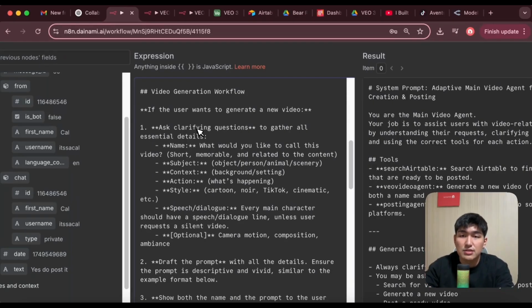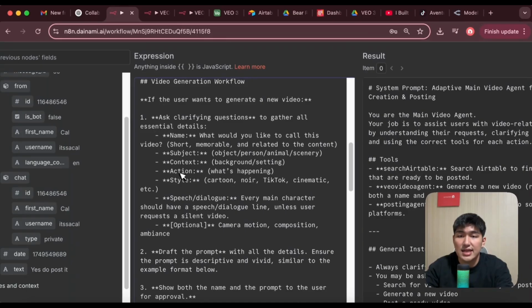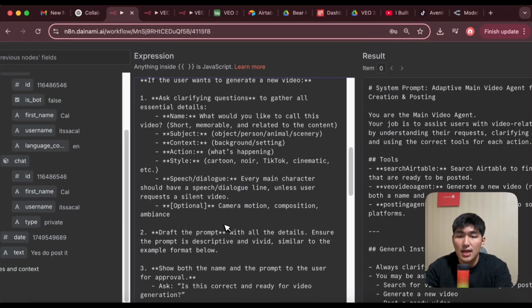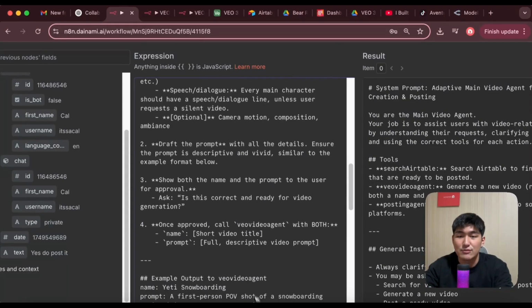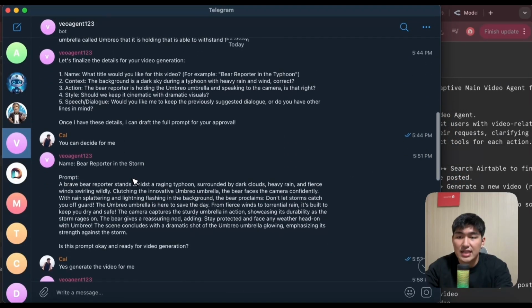So if you remember from Telegram, it actually asks clarifying questions, and these are the clarifying questions to get the correct prompt and name for the video we want to generate, right? Such as the name, context, action, and so on. And then it will draft the prompt for us, right? Make sure that it's vivid, similar to the example format below. And then it also shows both the name and the prompt to the user for approval before it generates the video for us. Right, if you remember over here, it actually gives us the name and the prompt and asks for approval first. Okay, exactly what we ask it to do.